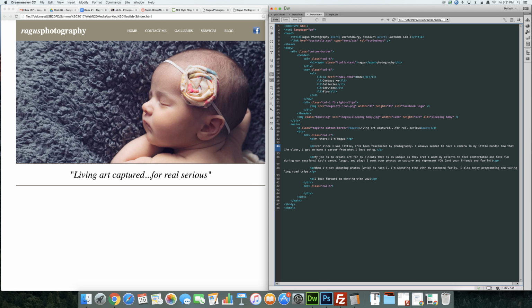Looking at the content, I see that I have special characters. There's an apostrophe right there, another apostrophe there, and one right there, and another one here. So I see 4 apostrophes that will need to be changed to their character entity. For apostrophes, that would be the ampersand sign, APOS, semicolon. I'll just copy that and replace the other apostrophes with that.